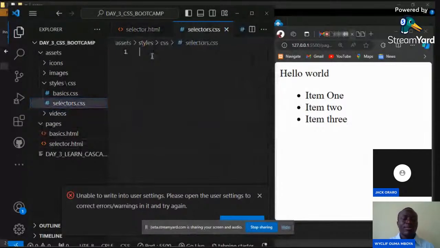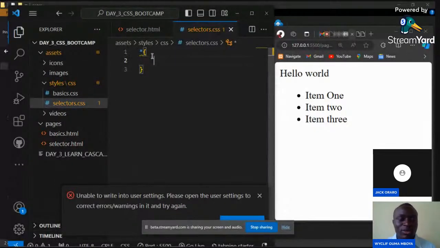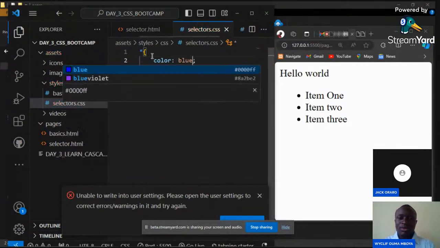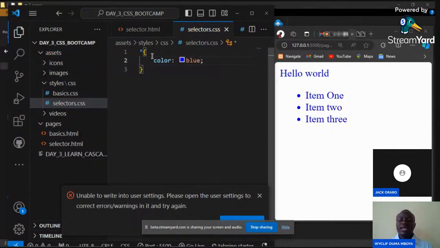First of all, I'm going to introduce you to the universal selector. Here we use the asterisk like this. This one selects all the elements within our document. Let's say the universal selector asterisk, and let us give all the elements there a color of blue. We should see all our elements having the color of blue. As you can see, all our elements have the color of blue.